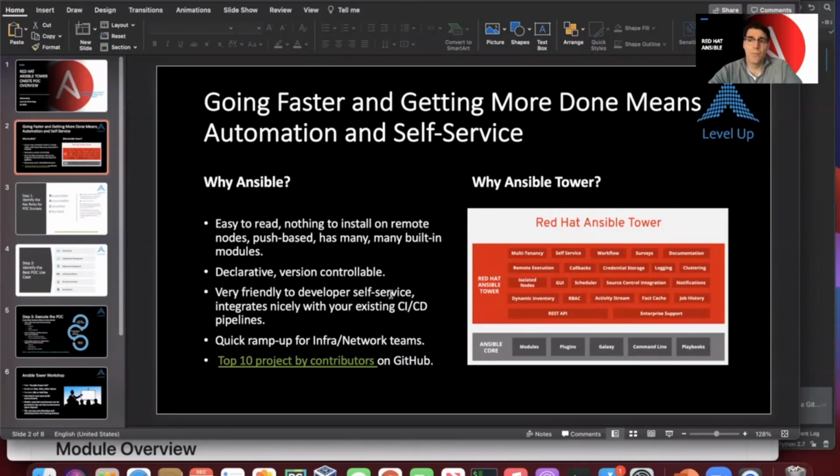And it's very friendly to developer self-service, maybe even more so than some of the others on the market. For that reason, it integrates very nicely with your existing CI/CD pipeline approach. At the same time, it gives a pretty fast ramp up for infrastructure and network teams. YAML tends to be very readable. And Ansible, because it's agentless, works pretty much just as well on Windows systems and even network devices as it does on Linux. And it is a top 10 project by contributors on GitHub.